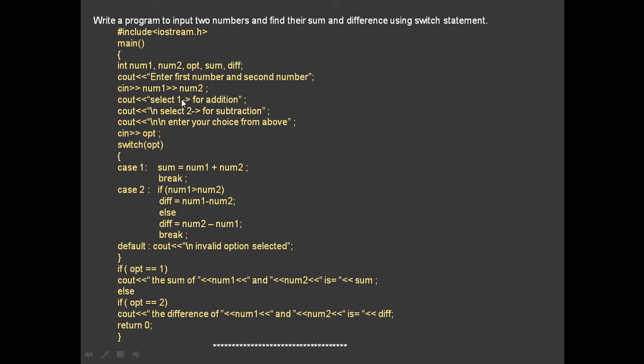So if you enter 1, it will be stored in this opt. If you enter 2, it will be stored in this opt. Clear? Or if you enter, suppose, 3 also, it will be stored in this opt. As you can see, opt is declared as integer, so it will store only integer values. So now for comparison of the switch statement, that variable opt is used. Why? Because based on this 1 or 2, you have to do addition or subtraction, right? So that's why it is written here, enter your choice from above, whether you want to select 1 or 2. So if you select 1, that 1 will be executed in here.